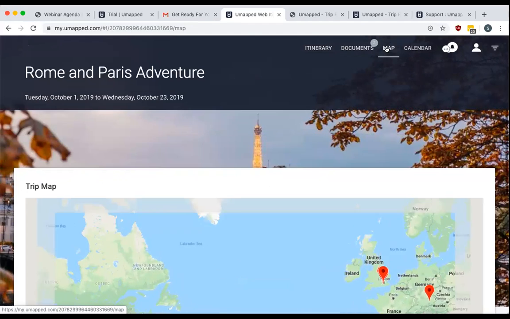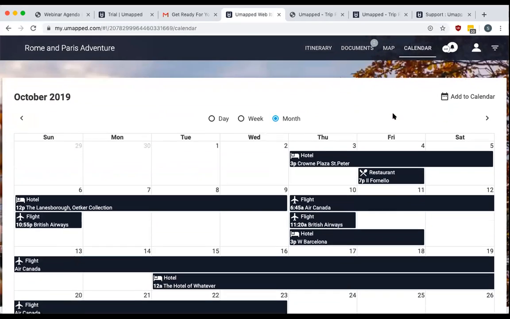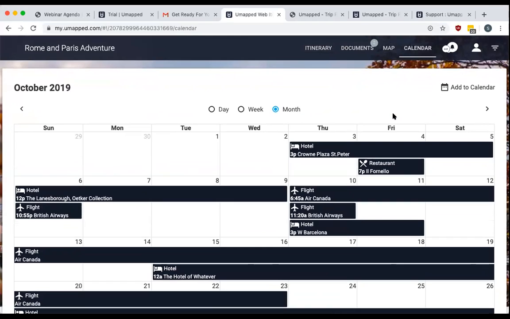Beside that, the trip map will pinpoint all of the destinations your clients are traveling to. And there is also a trip calendar where clients can view all of the trip details on a calendar view, with the option to sync to their personal Google Calendar, iCal, or Outlook calendar by selecting this button that says Add to Calendar in the right-hand corner.